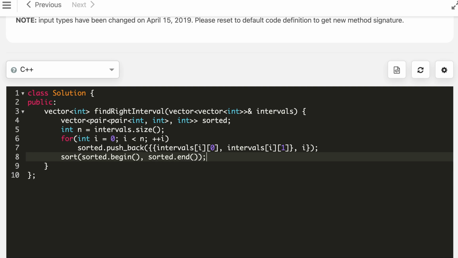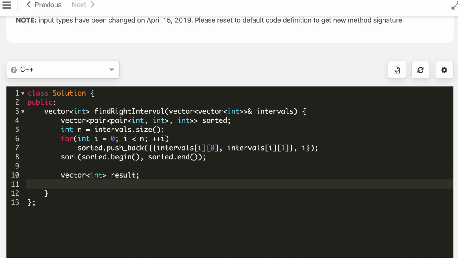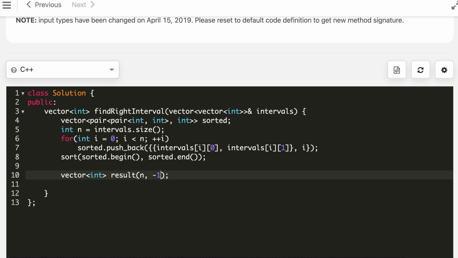So by default, if we don't specify custom comparator here, it will sort on the basis of first interval, which is the desired one. So now it's sorted. Now what we will do, we have to return the result, which is a vector of int. Let's call it result, and we know its size beforehand, so why not initialize it. And the default index is -1 if we don't find it. Otherwise we have to do binary search.